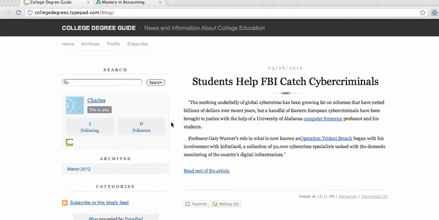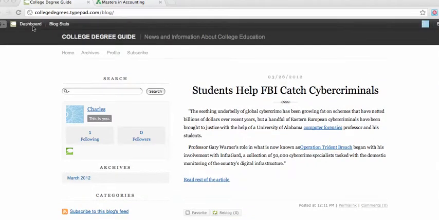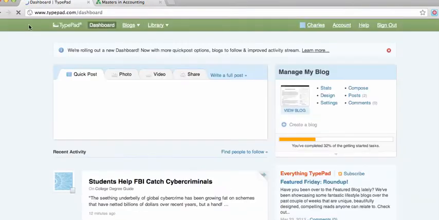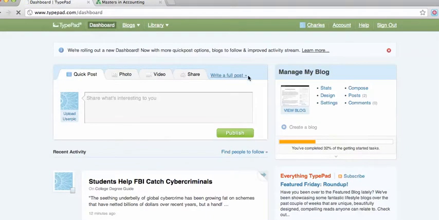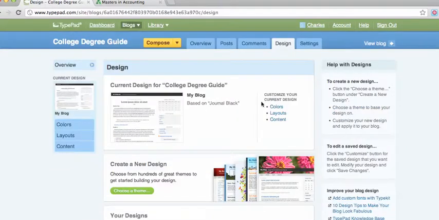In today's tutorial, I'm going to be showing how to add a badge to your Typepad blog. So the first step is to go into your dashboard. Once you do that, you want to click on Design on your dashboard, and then go to Content.